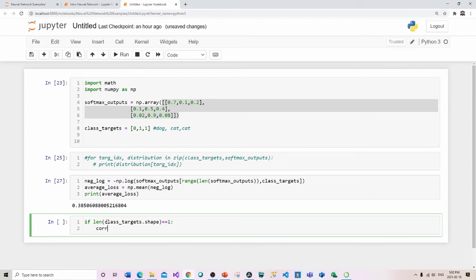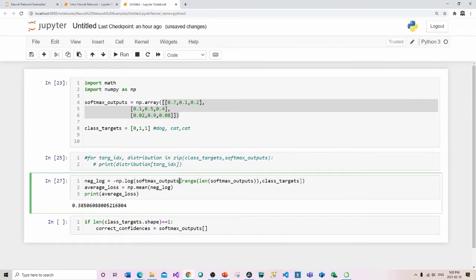So we have to say correct confidences. Do we have correct confidences? No, we don't. Correct_confidence. I don't care if I spell it properly or not, to be honest with you. Softmax outputs. Okay, so we want this, and then now in this particular case, we're really taking almost this, really.